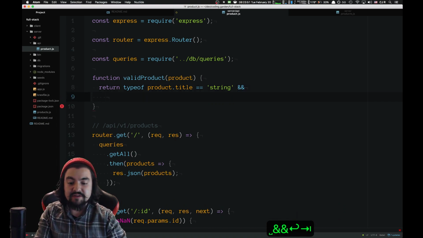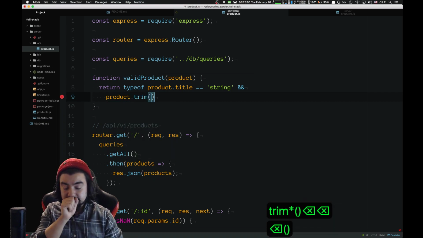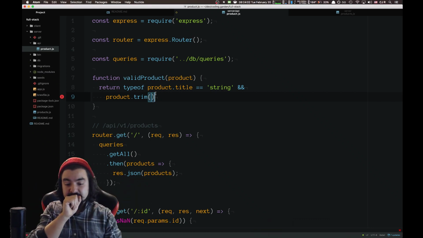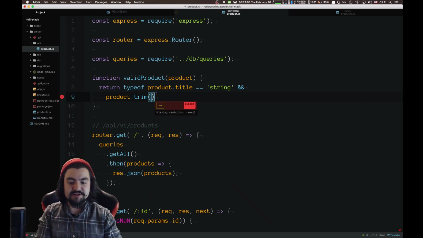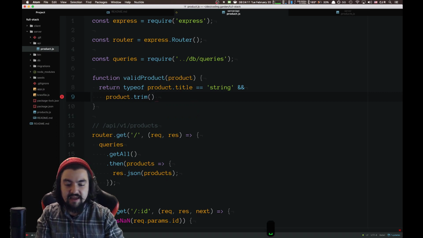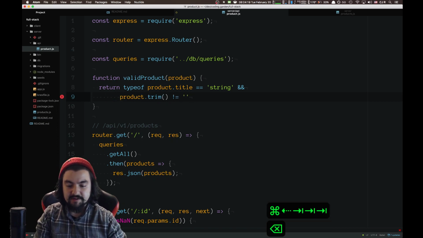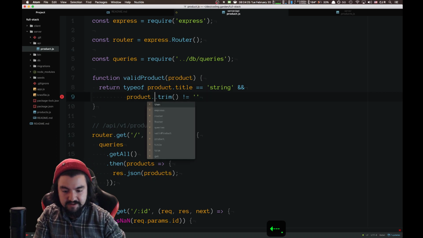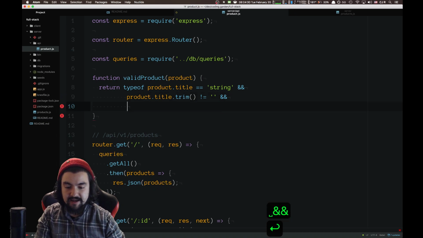And we want to make sure that product.title.trim. So trim is a built-in JavaScript function you can run on a string that removes white space from the edges. So if they send us like a bunch of spaces and we trim it, it's just going to go down to an empty string. So I'm going to say if you trim the product title and it's not equal to an empty string, then this is a valid product. So a valid product has a title that's a string and a title that is not an empty string. It's also going to have a price.